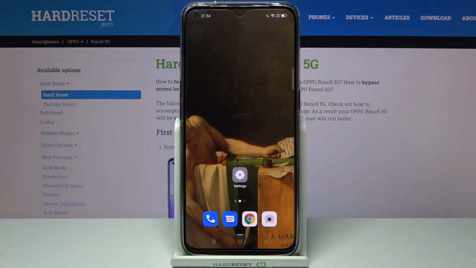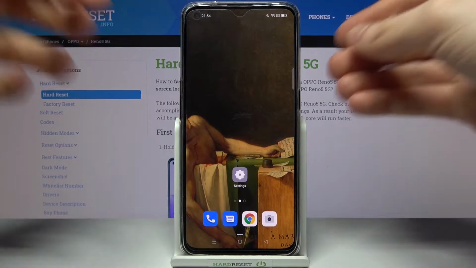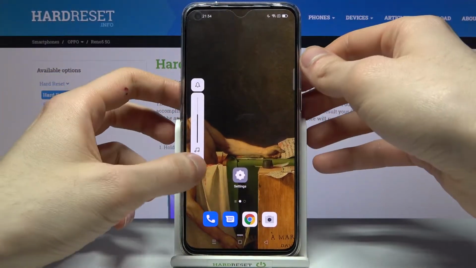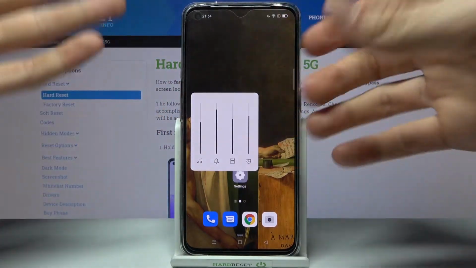Here I have OPPO Reno 5 5G, and today I'm going to show you how to customize your volume panel, volume slider on this device. So as you can see, now I have the standard volume slider here, but you can also customize it.